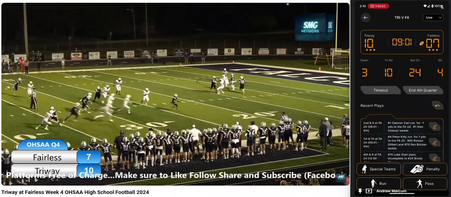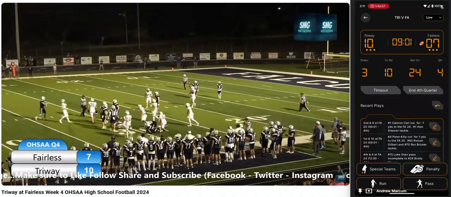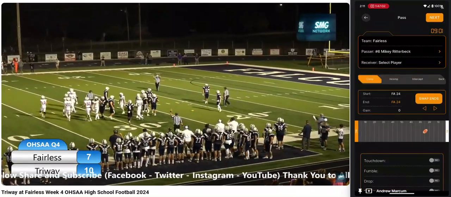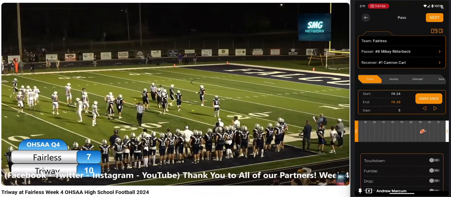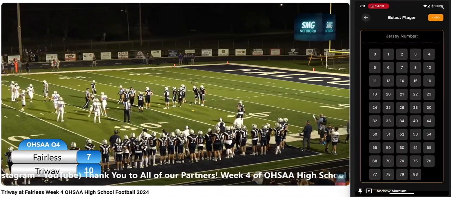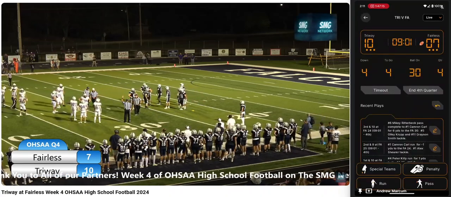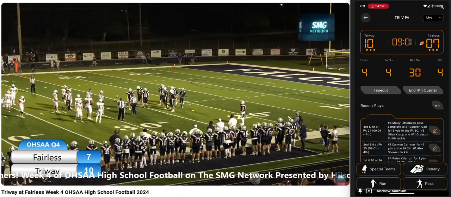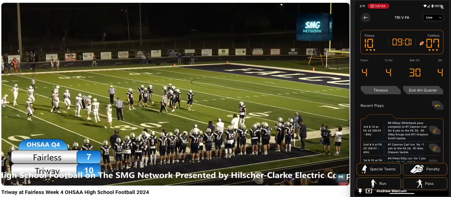Pass. Number 6. Number 1. Out to the 30. And tacklers were 5 and 11 on that one. We have 4th and 4 from the 30. Oh, I do see a flag on the field. They are waving it off.